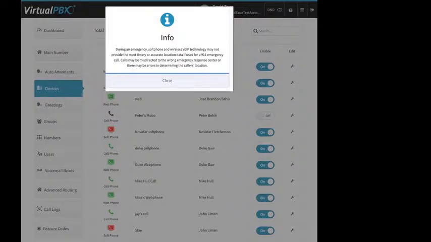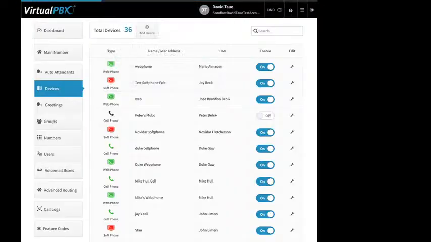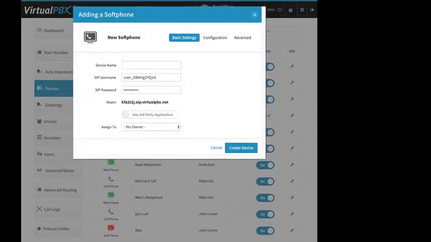All right, soft phone. First, you got this little warning message about wireless technology saying, hey, you could be at a different location than what your E911 is set, so please be aware of that. And once you click close, you get this page.